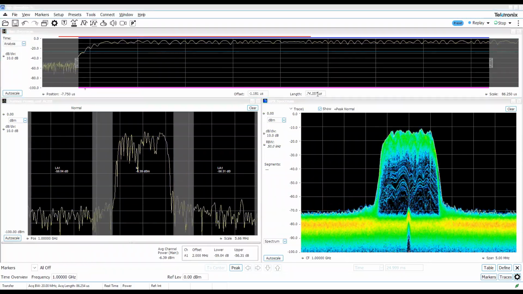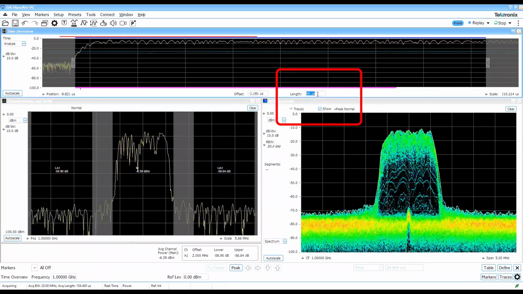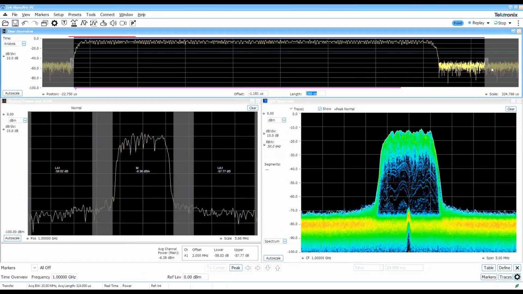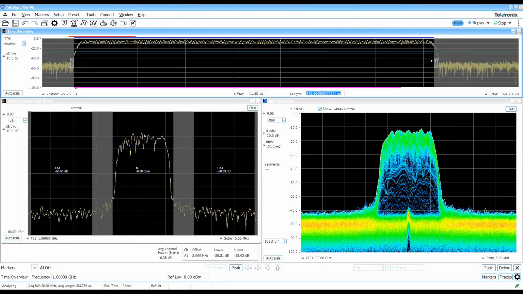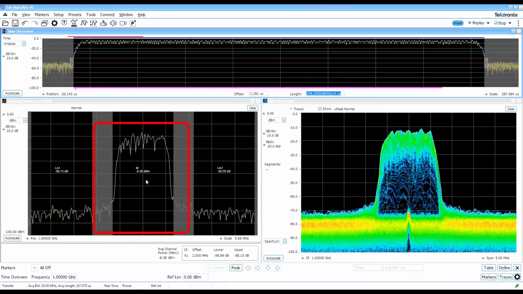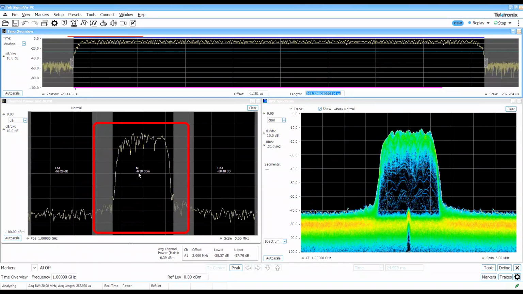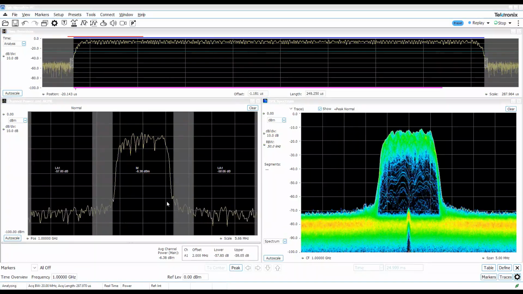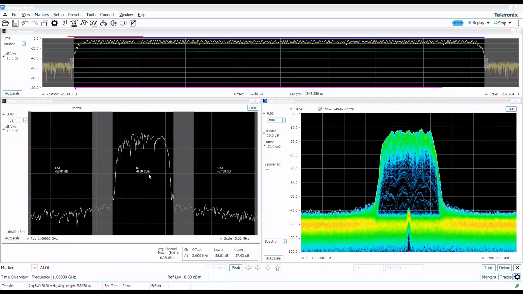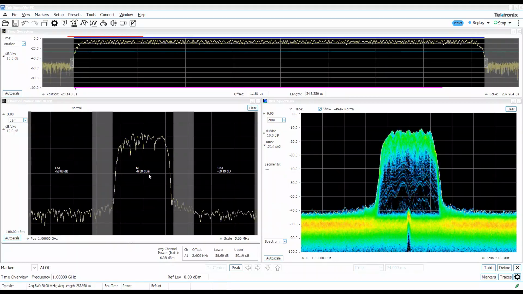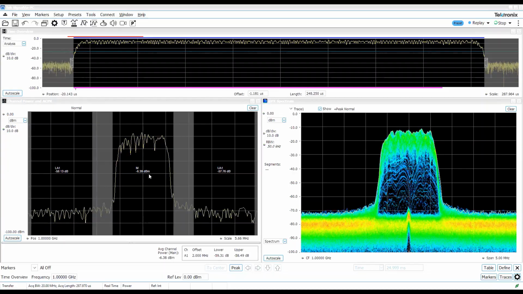To ensure we make an accurate measurement of the entire pulse, we're going to increase the analysis length so that we look at the entire duration of the pulse itself. And by doing that, we can now see that the channel power for this pulse, when it is on, is about minus 6.38 dBm. This tells us the channel power of the signal while it's being transmitted. It does not tell us about the average power over time, taking into account the duty cycle.